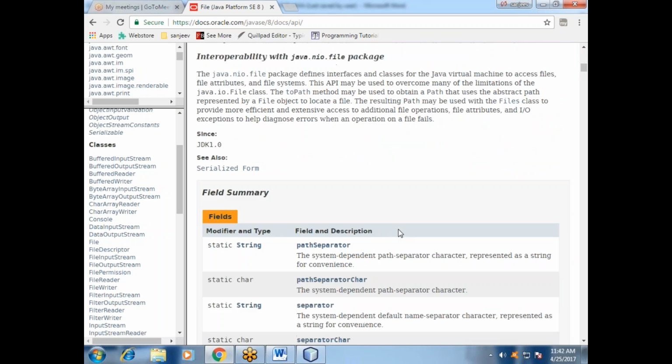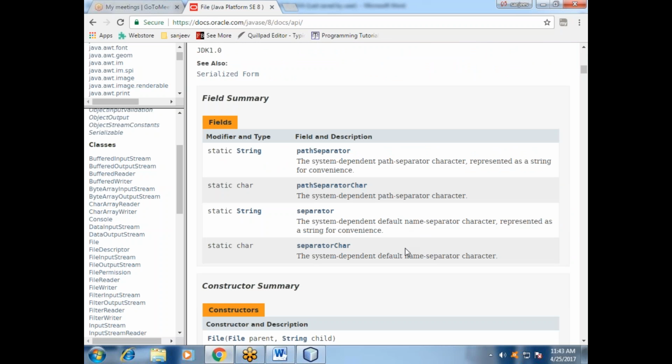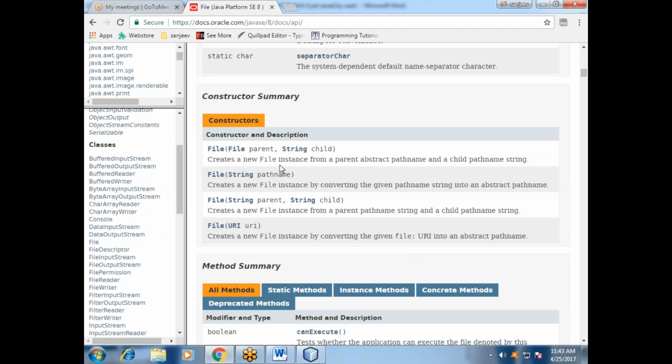Now you can see what predefined members we get. We have File constructors, and every constructor has different parameters. Based on that you create a file. If you want to create a File instance from a parent path name and a child path name, both are required. I will implement the program also. Another takes a file string path and creates a new File instance by converting the given path into an abstract path. Based on the requirement, we will implement these.